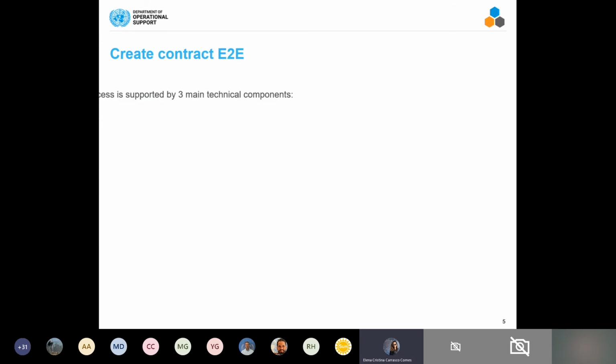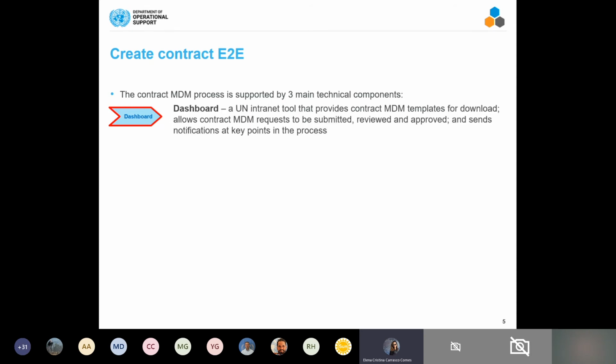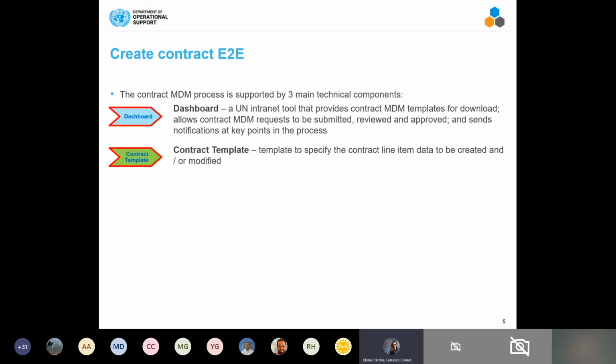Let's see what the end-to-end process is. As said, there are 3 components that you will be working with. First is the dashboard. Remember, it's the intranet, the tool where you will download the templates. You will submit and upload the templates. Once they are completed, you will review and approve. Also, the dashboard sends the automatic email notifications.